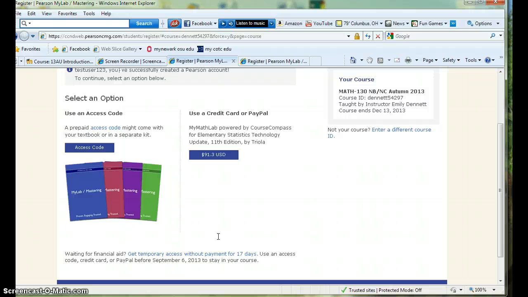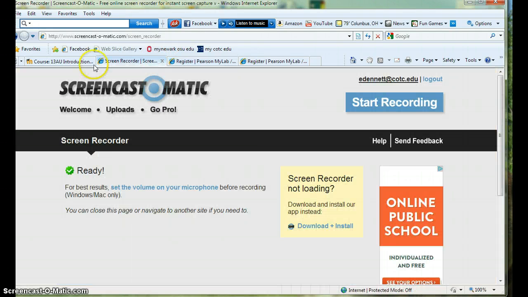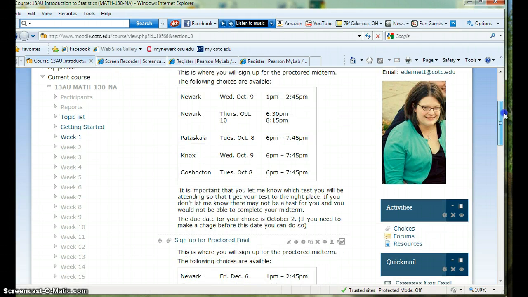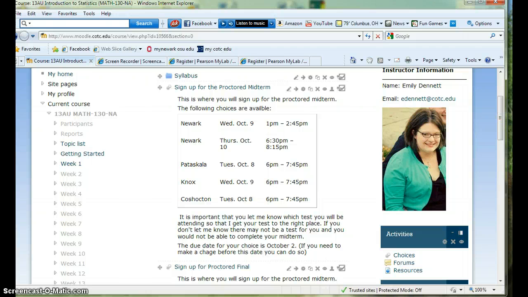And if you do the temporary access and then you get your code, it'll all sync together, and I'll be able to see all your work. Nothing gets missed. So you need to get started for this right away. It's not going to give you 17 days once you sign in. It's going to be 17 days after the start of the course. So everyone can get started with the homework right away, even if you are waiting for payment for something. So that's MyMathLab. You'll sign in and see the homework and that kind of thing. So let's go back to Moodle. Let's go back to the syllabus.